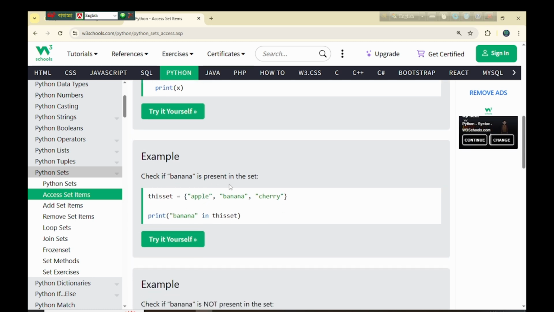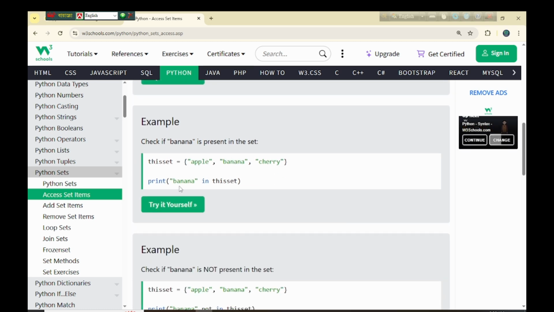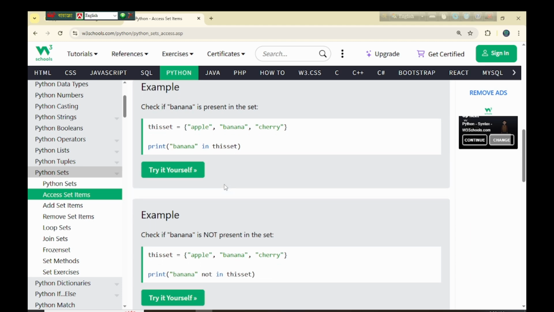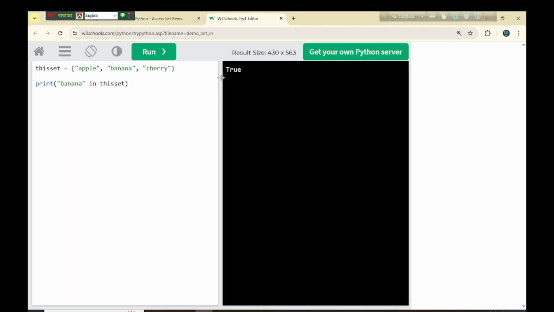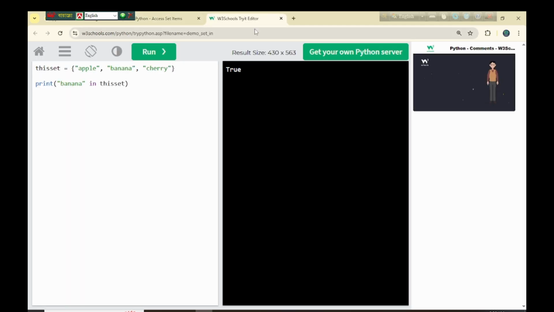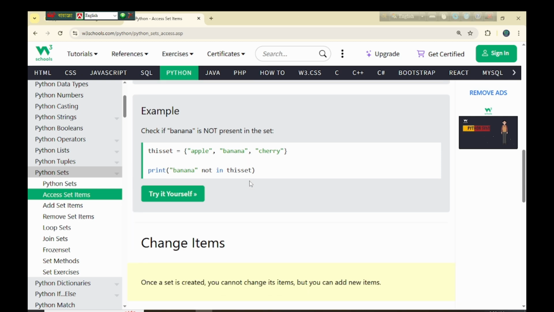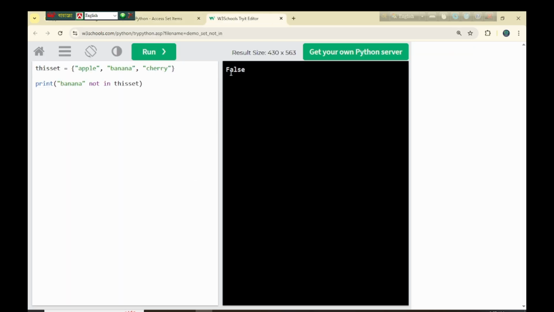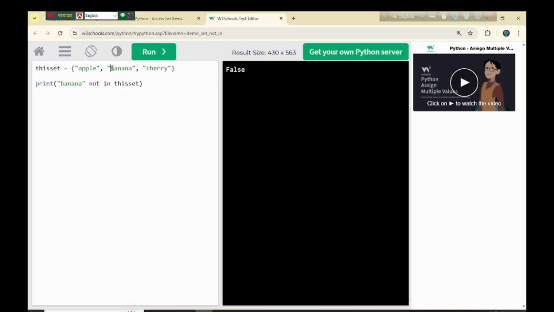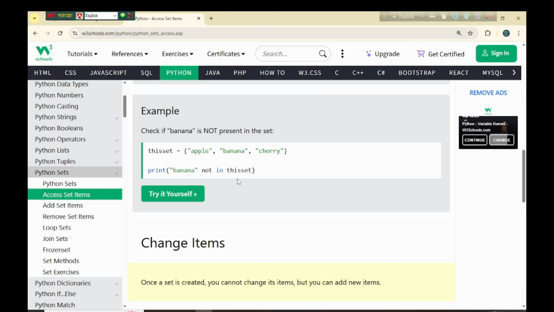Okay, check if banana is present in the set. This set apple, banana, cherry, print banana in this set. So true. Example, check if banana is not present in the set. This set apple, banana, cherry, print banana not in this set, right? False, because banana is in this set, right?